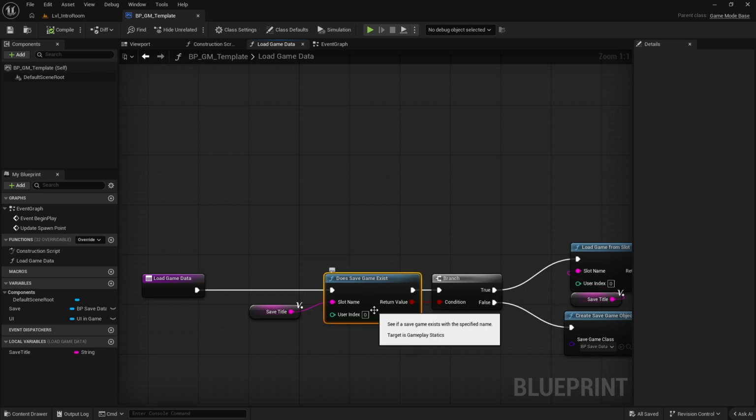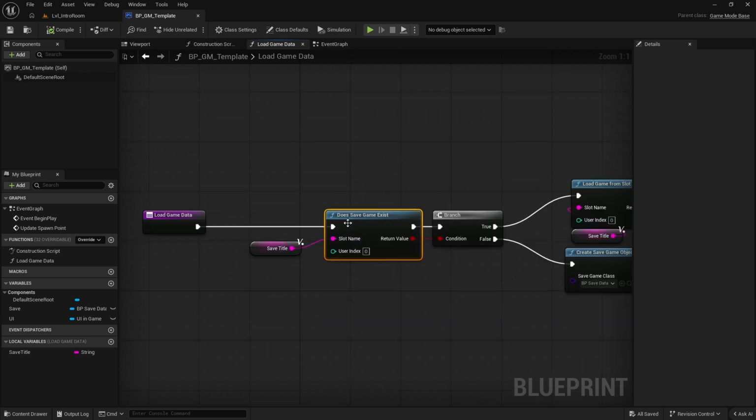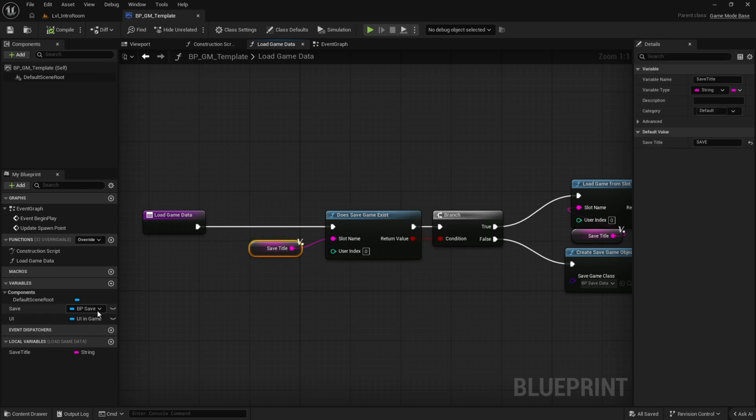But we don't need it, we just need to know that this node exists and to use it. Like the name says, it just checks if there is a save game. And how is it checking that? By providing a slot. You can see the slot here, this one is a variable, a local variable in this case. You can see this in the variables section, under local variables. And then you also have to provide the type.